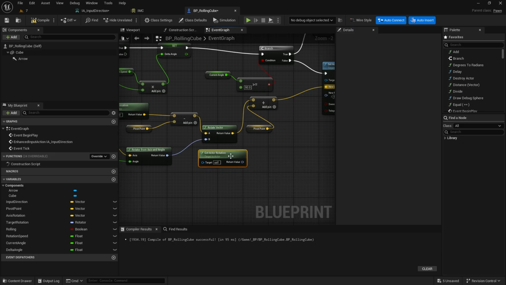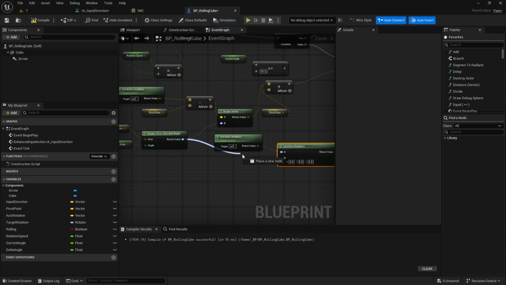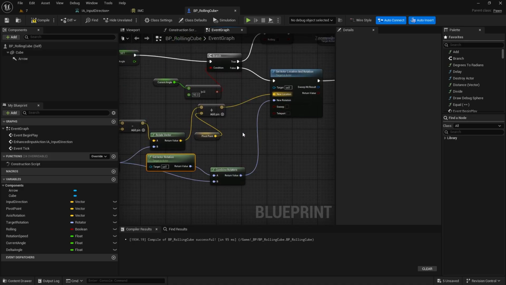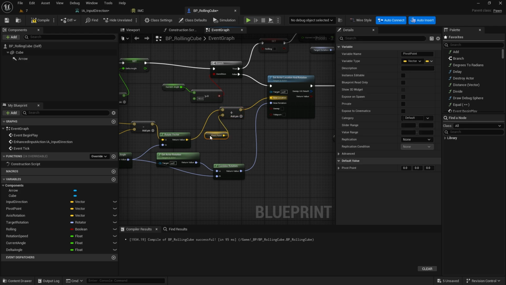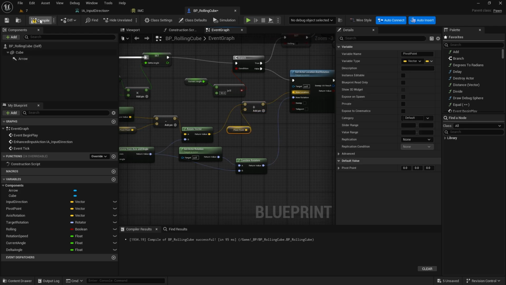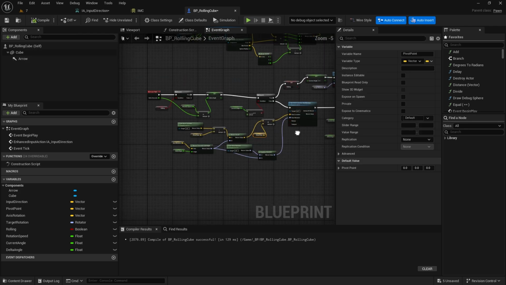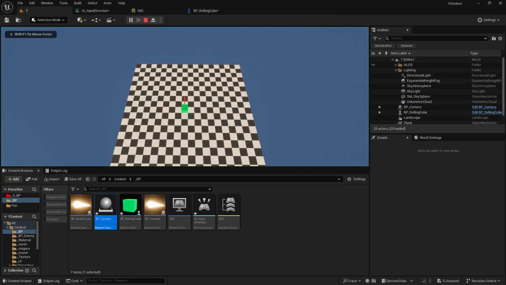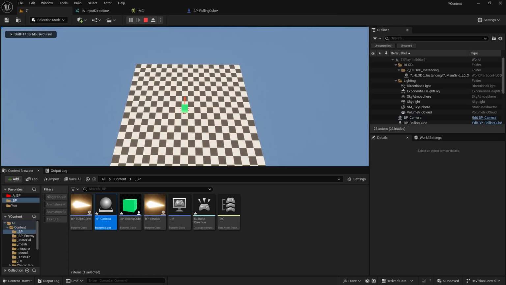To calculate new rotation, create combine rotators node. Plug get actor rotation node into A and our rotator from rotate vector around axis output into B. Let's test it. It's not working. I think I forgot to trigger the rolling variable.